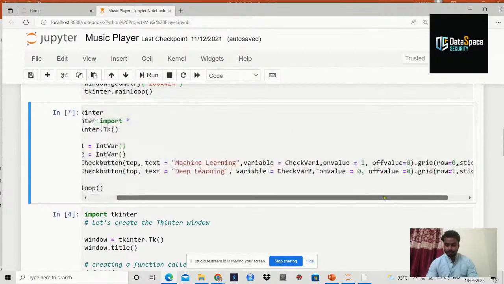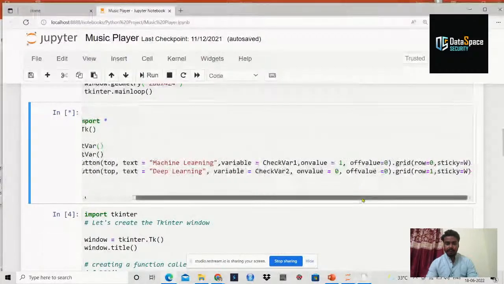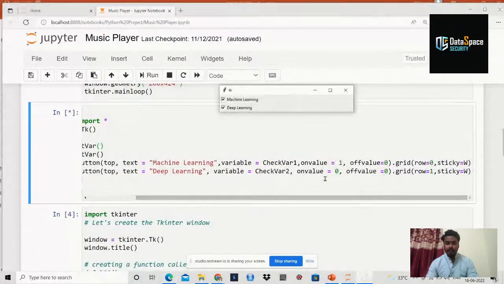Now the on value will be 1 and the off value will be 0. So for machine learning there are two values that let me check and uncheck, 1 and 0. But for deep learning, we have given both the on value and the off value as 0. The two 0s mean it is already checked and we cannot change the checked value. It will always be checked forever. Okay, so that's the thing.